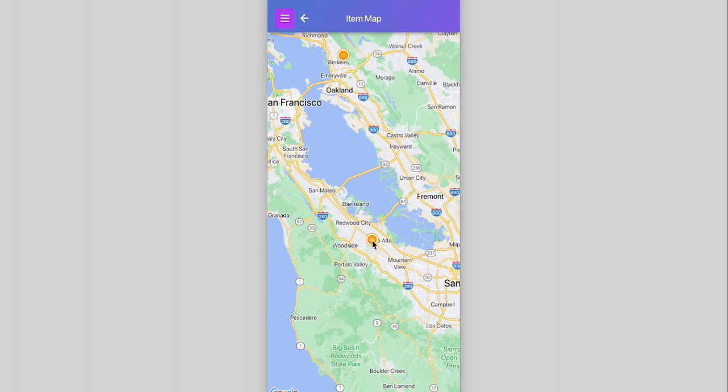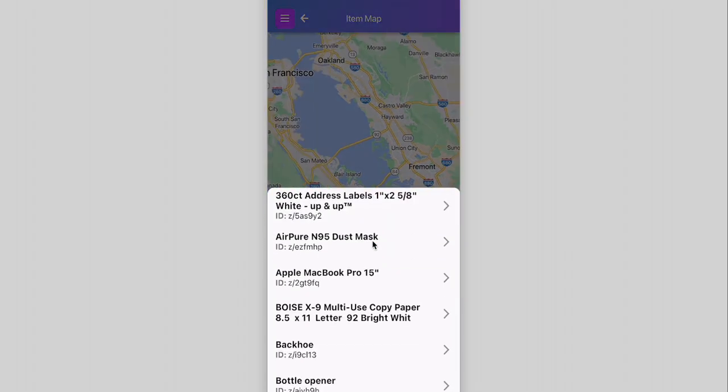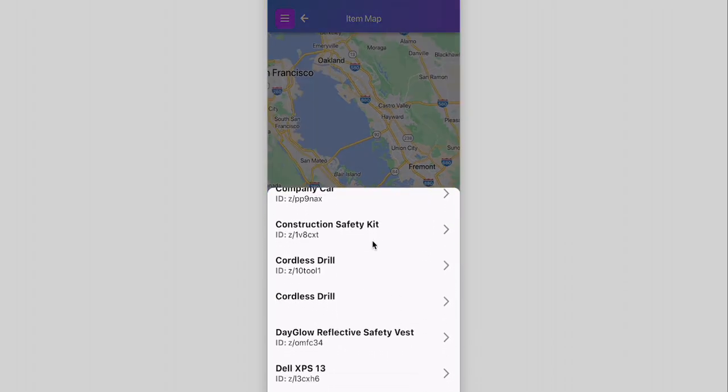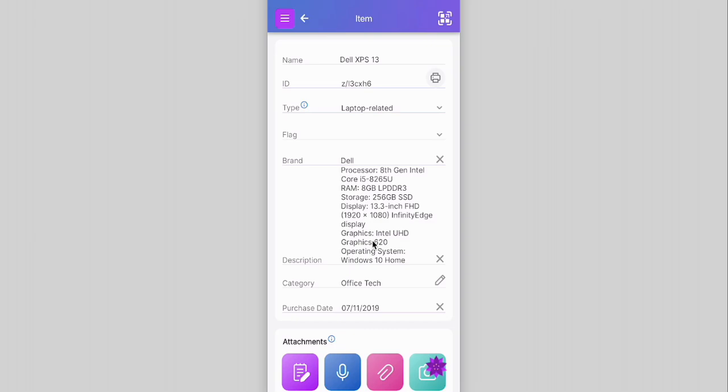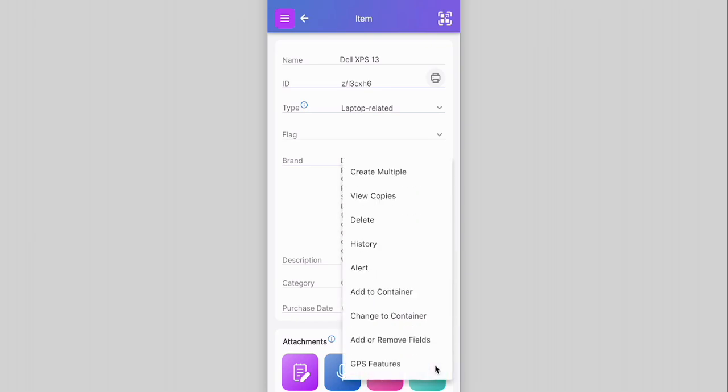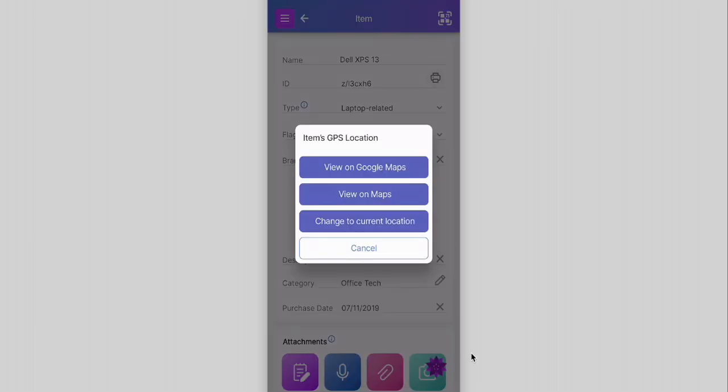Let's go ahead and click on this here, and I can see a list of all those items, and I will go ahead and pick this item, and I'm going to show you a few features here. So first of all, if you click on this flower here, that's the flower menu, and click on GPS features, then you'll see that you have the option to view the item on Google Maps, if you have an iPhone on the Apple Maps, and then this one here will change the GPS location for that item to whatever is your current location. That's one way to do it.